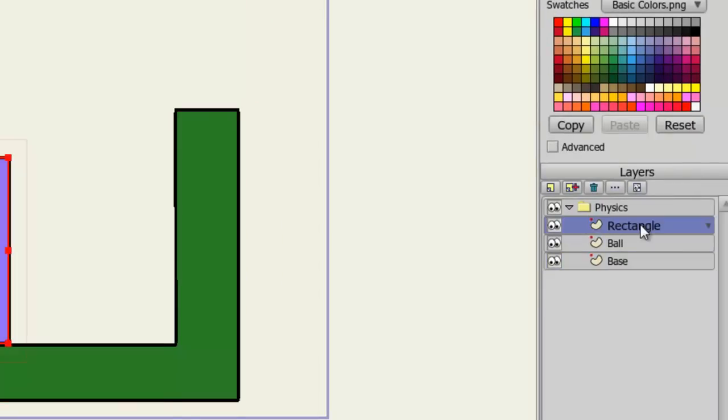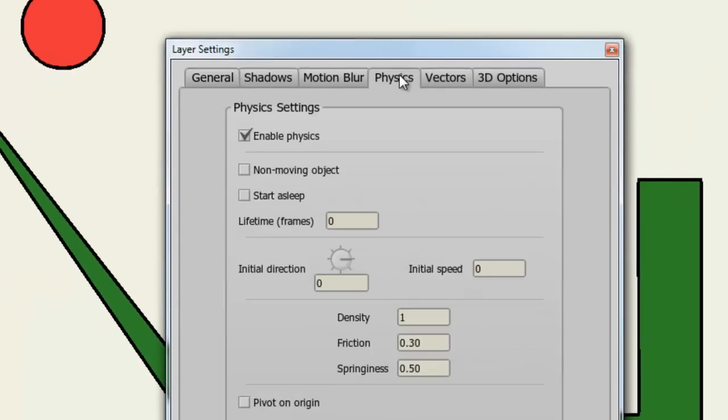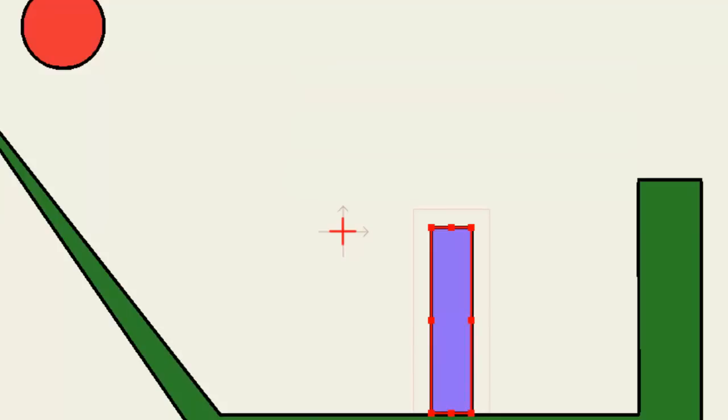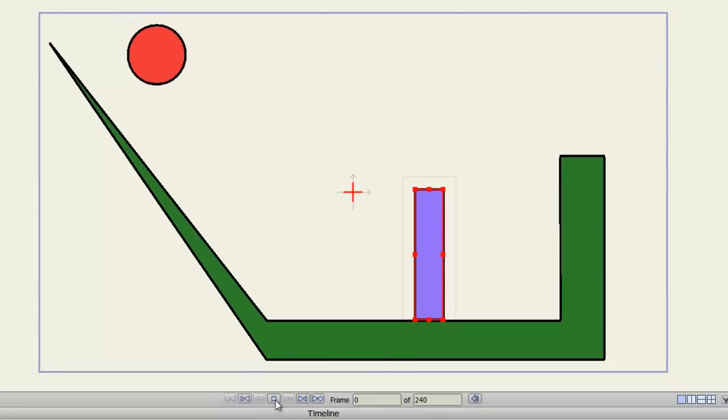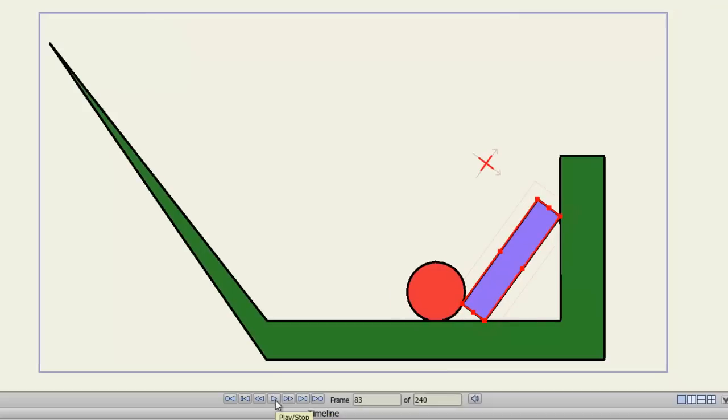If we double click on the rectangle and go to physics, we can select Start Asleep. While this may not be needed for this particular animation, what this will do is keep the rectangle stationary until an object interacts with it. We don't want to do that with the oval or ball layer because we want it to drop from the gravity. So once we do that, we can click OK. So now, if we hit play, we can see the ball fall and hit the rectangle, and they react accordingly.